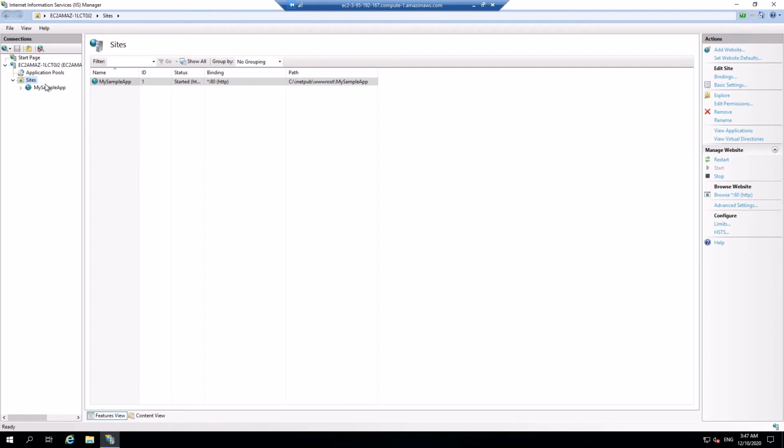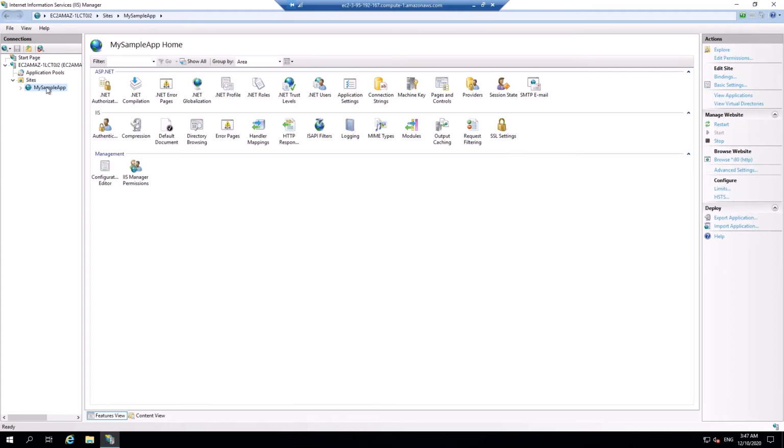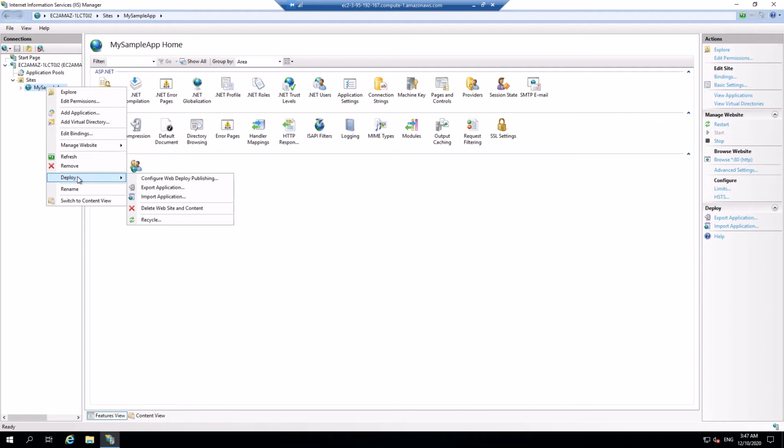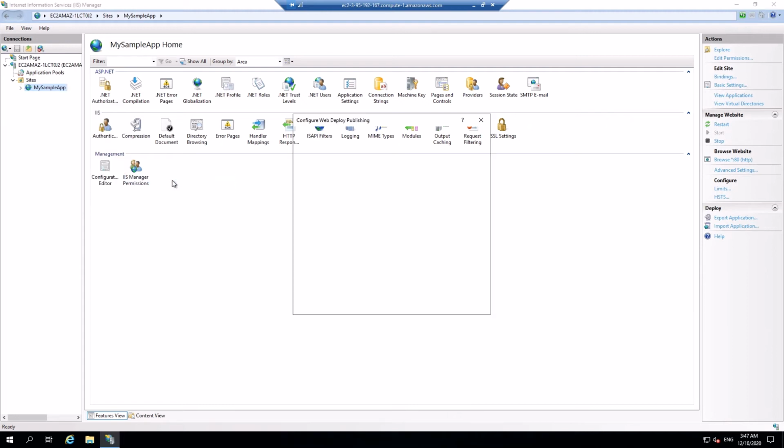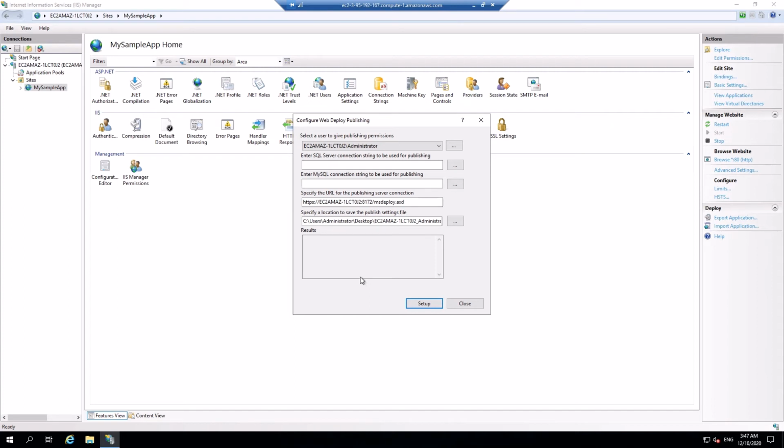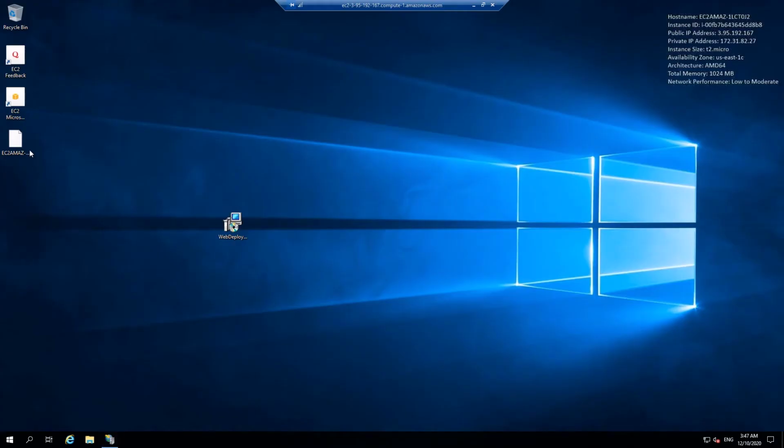So you see your site is ready. For web deploy, we can just right click. You have a deploy option here, due to the web deploy agent we installed. We'll select configure web deploy publishing. By default, it is going to give you some options and it will generate a file. You just click on setup. If you see, it has publish enabled for the admin user, and it has granted IIS manager permissions on this one. If I close this now and go to the desktop, it has also already created a publish file which we can use.